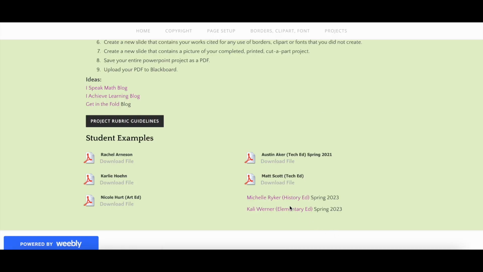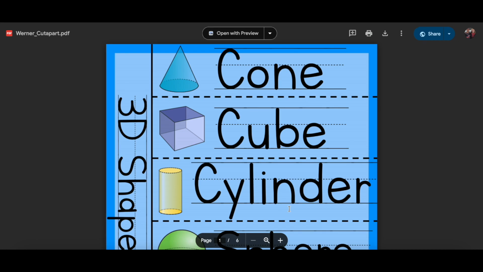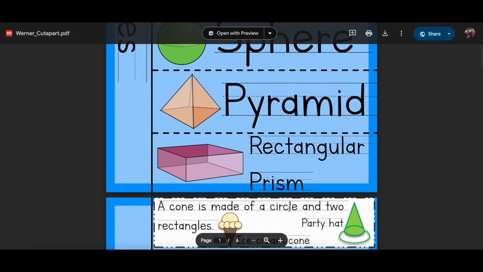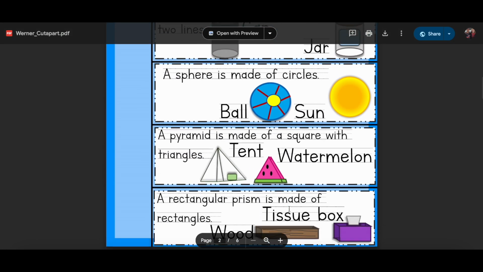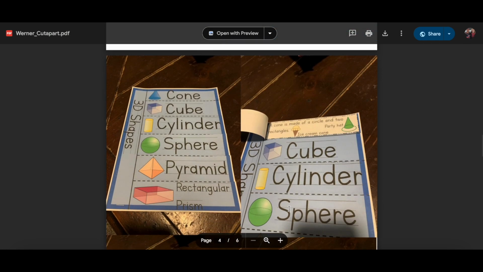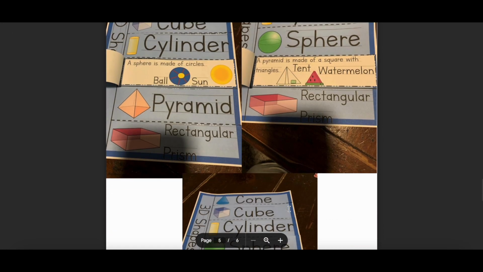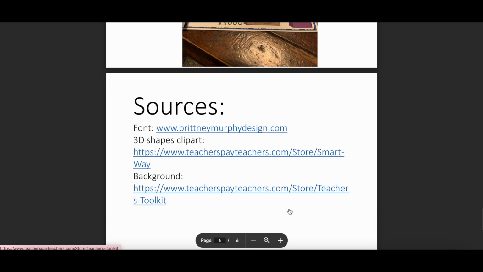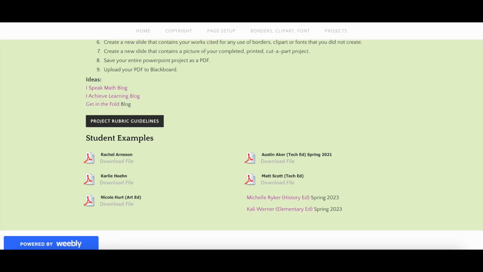And then let's look at an elementary ed. Miss Callie, she did 3D shapes. And printed project, a copy of it. And then her source is also just using hyperlinks.